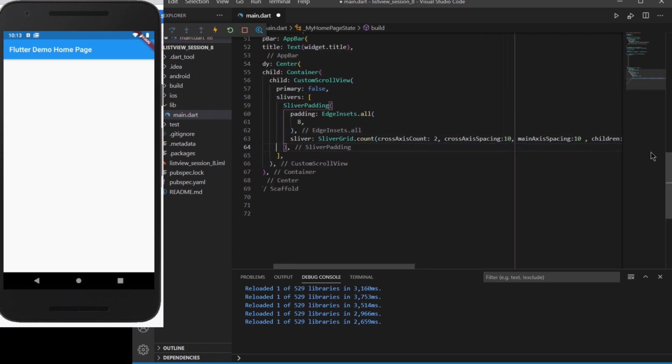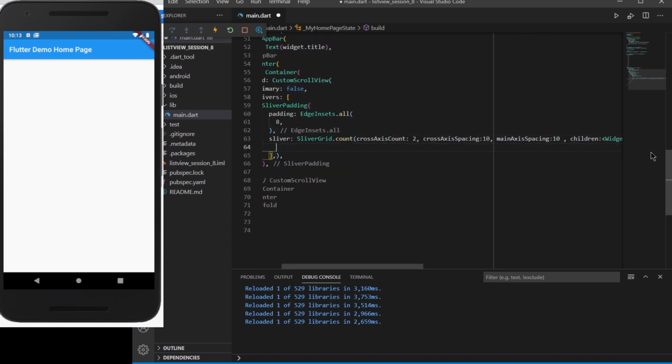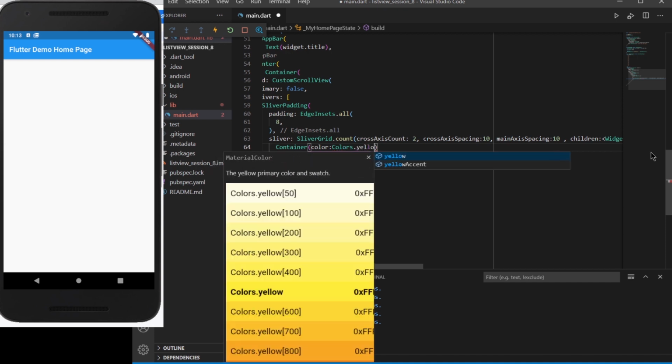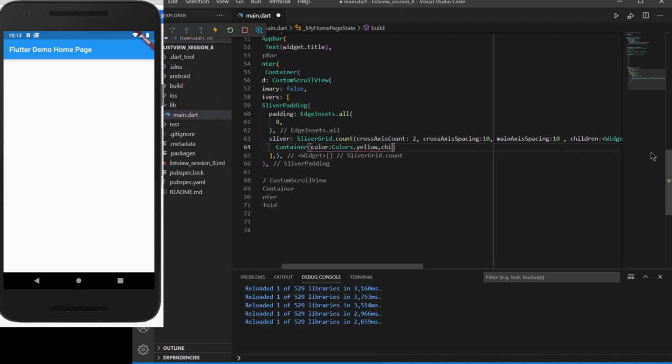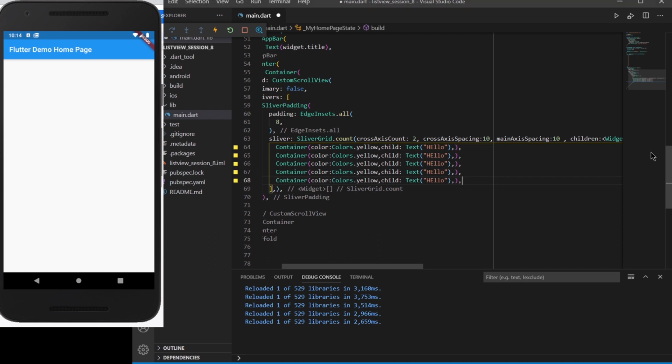So I'll have a container here which will be having a color of Colors.yellow with a child of text saying hello, and adding a comma and copying it, then pasting it multiple times. So in place of this hello, I'll change the text.